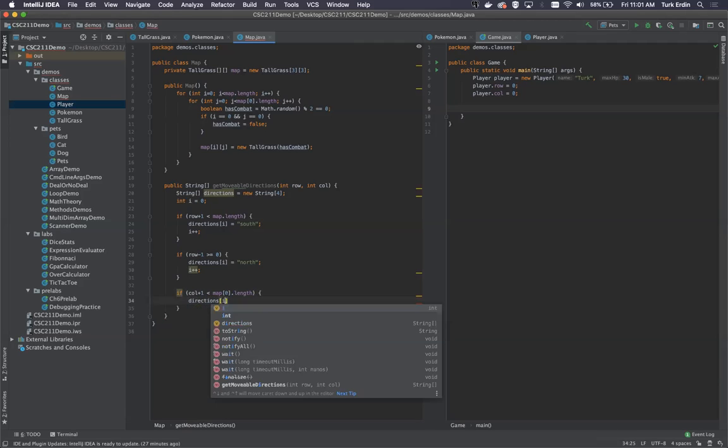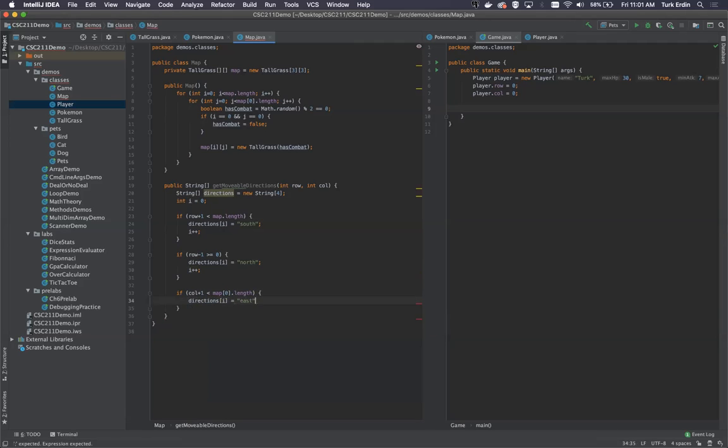Directions, I is equal to east, I++, and then if column minus 1 is greater than or equal to 0, then they can go west. Directions I is equal to west, I++. Oh, I forgot a semicolon over here. Okay.